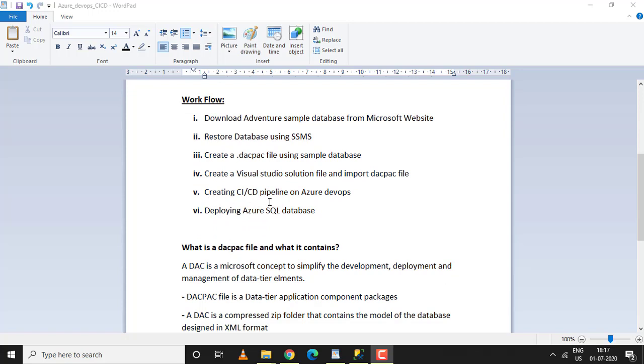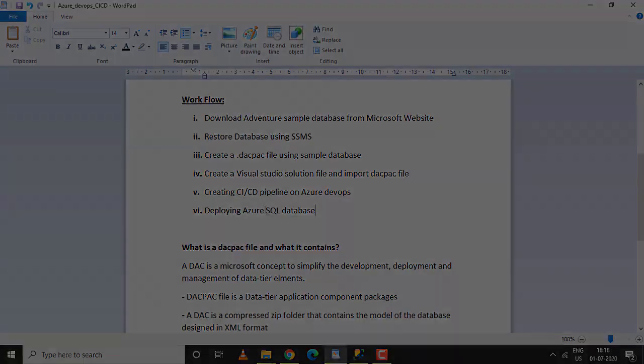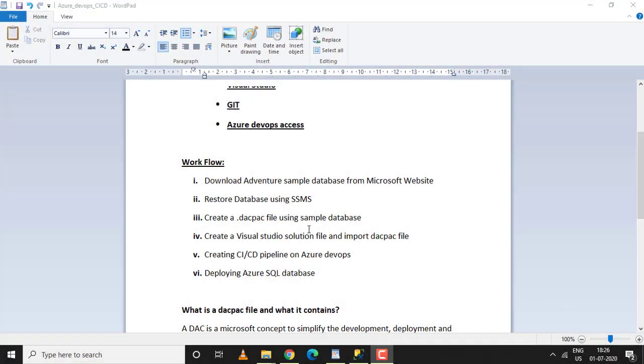Then later we'll create a CI/CD pipeline, a build pipeline, using Azure DevOps. In the later stage, we'll deploy all these changes, the complete database, using a DACPAC file on an Azure Cloud SQL database server. Let's start the practical.